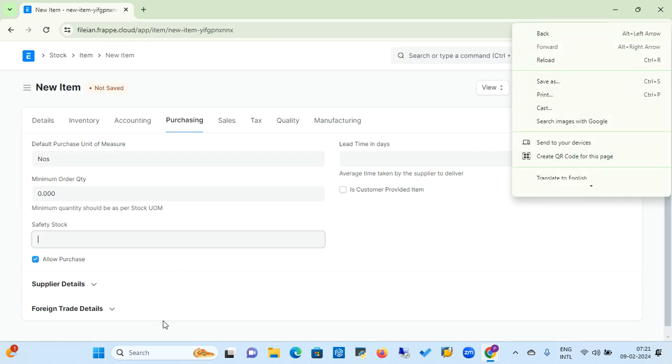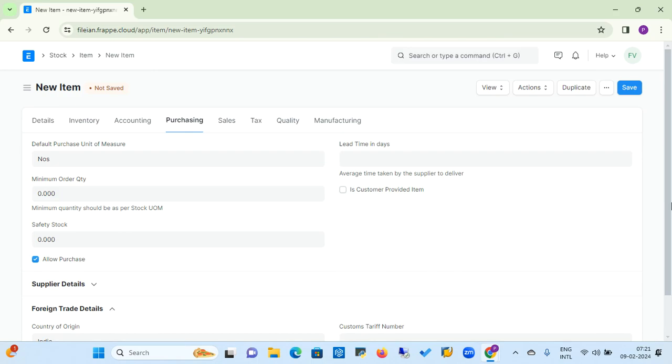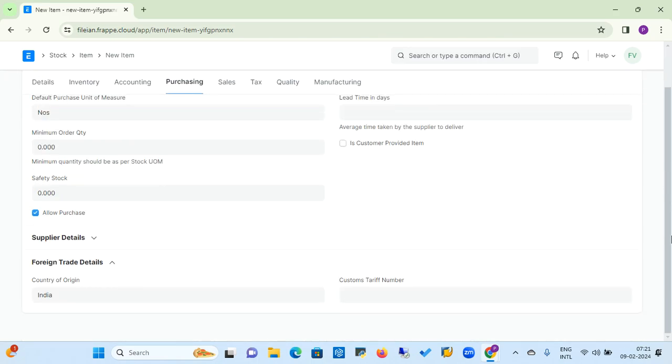In case of foreign trade details, you will need to enter the country of origin and the custom tariff number for the particular item in case of import or export.